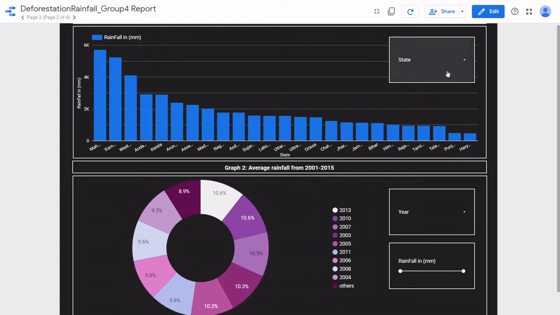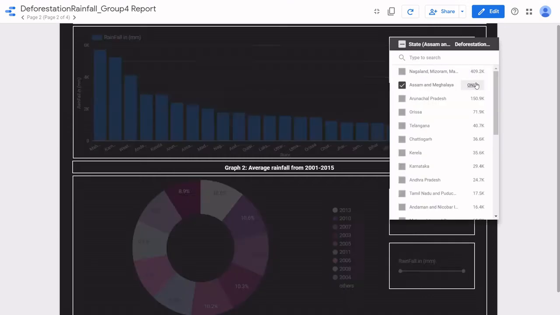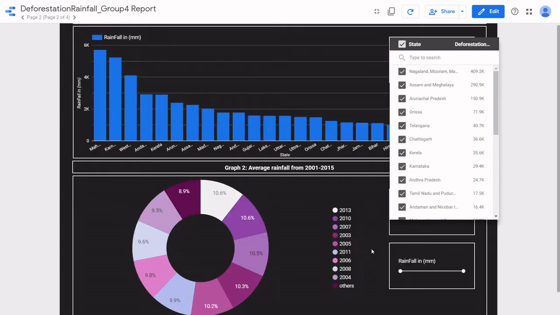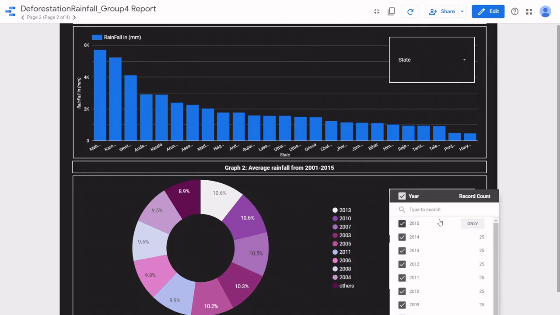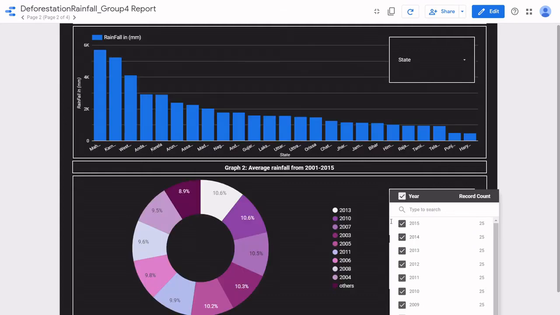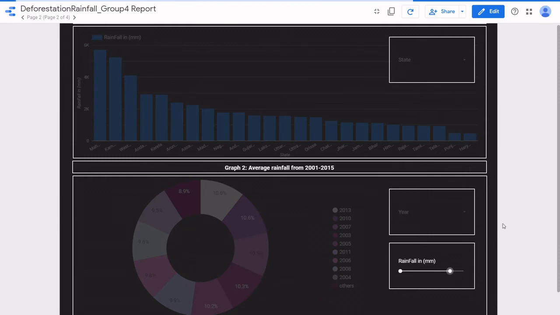Along with the two graphs, I have added three controls. The first one is a states drop-down list, where if we point to one state, the graph restricts accordingly to different states. The second one is a year slider, which varies with different years ranging from 2001 to 2015. The last one is a rainfall count slider that varies with volume in millimeters in different regions and different years.